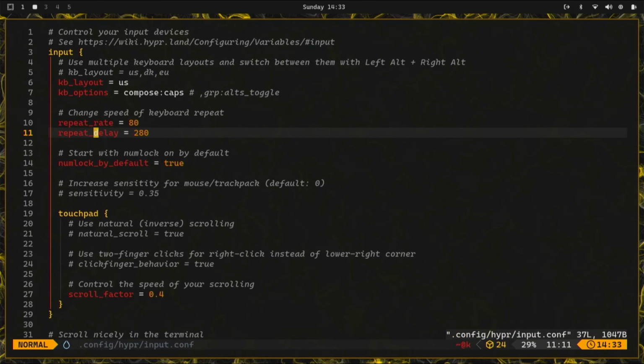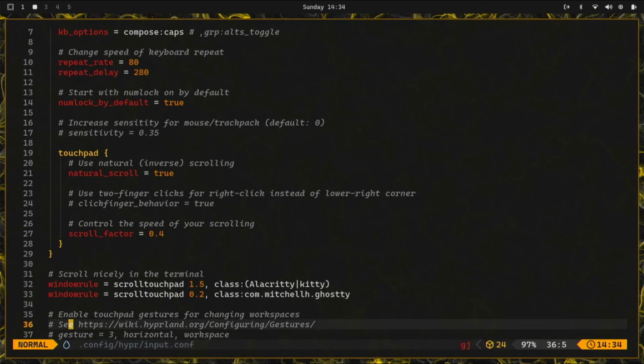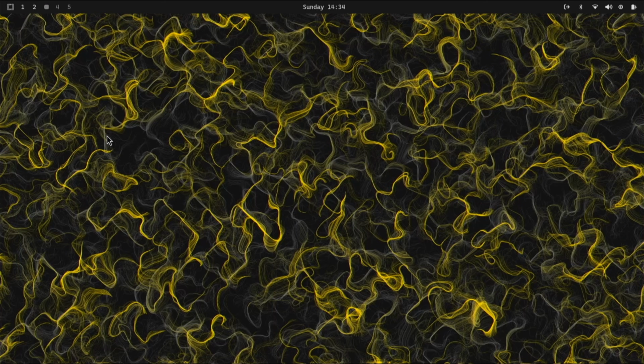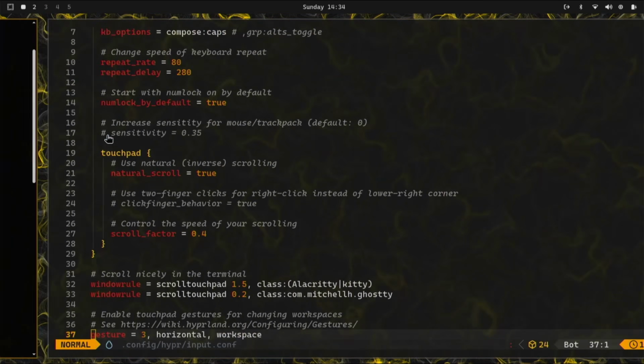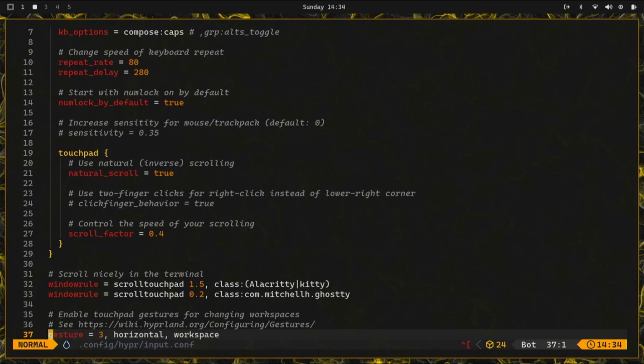280. There we are. I like natural inversed scrolling, so I can just remove this hash mark, and now when I swipe my trackpad up, the window will go down. It's hard to explain, but I like it that way. If I go down here too, I have a trackpad, so I'm going to uncomment gesture equals 3 for horizontal workspaces, and now I can do 3-finger swipes for the workspace, or I can do super 2, super 1. Either way, I like to have that option.